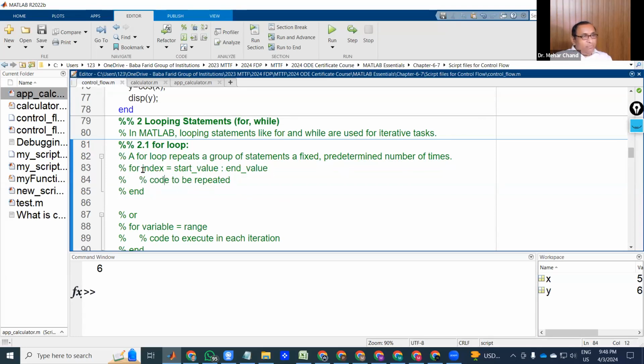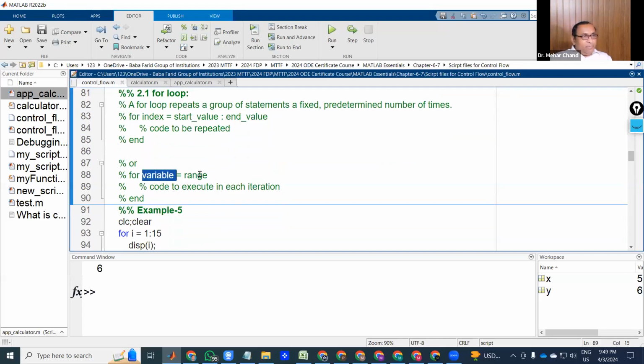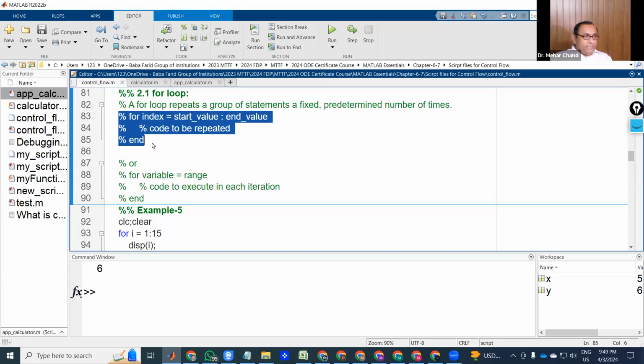Here we write for, then at this place we use an index, and we assign the starting value and the end value, or the last value. These values will be fixed, and corresponding to this we have the code at this place, and then end. When you use this for loop, you need to write end also. And here is another way for the above: for variable in range, and the code to execute in each iteration. See the example now. You can use either this form or this form of the for loop. Mostly we use this format.